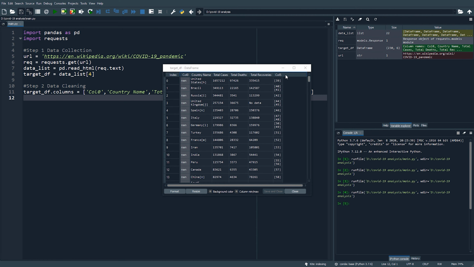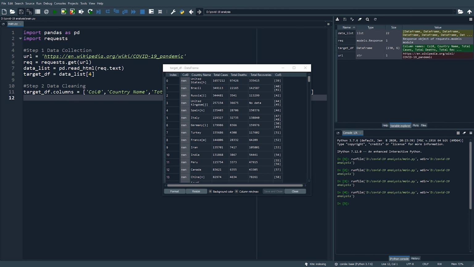Now let's move on to the next one. In our data set, we have two columns, column 0 and column 5, which are of no use. We will be dealing with them by extracting all the columns that we need and saving those into the variable. That way, we will leave these extra columns out from our targeted data frame, like this.